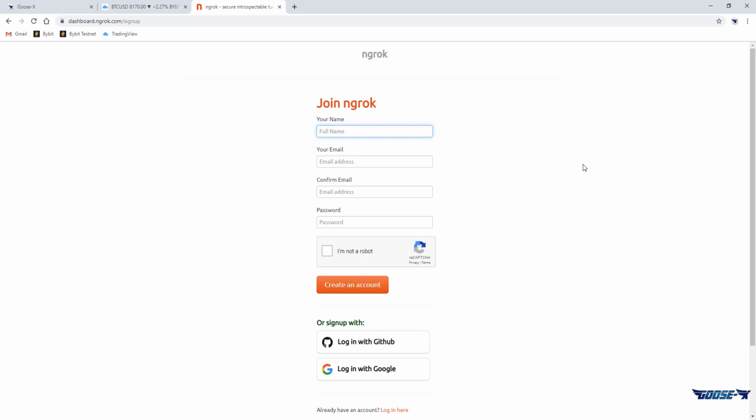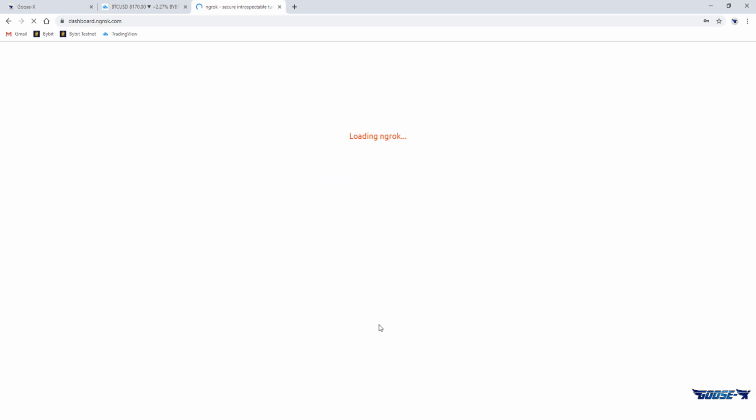So we'll start with the name. There we go. Email address twice. We'll just choose a random password. We can also choose to create an account with Google or GitHub, but for now I'm just going to register a normal account. We're going to be logged in automatically.